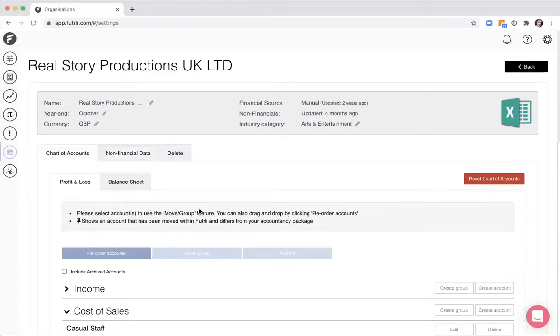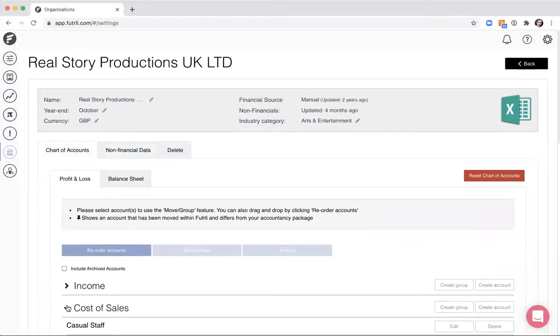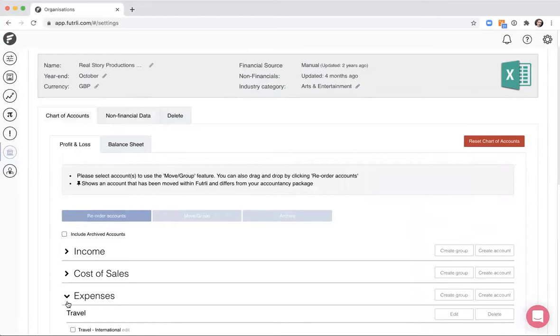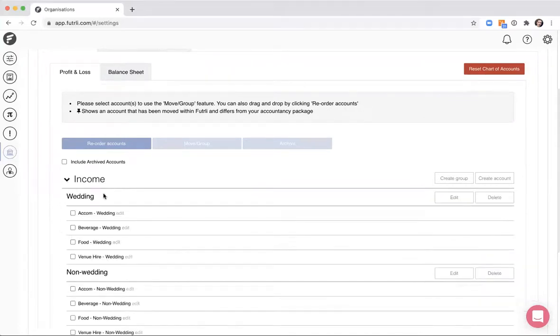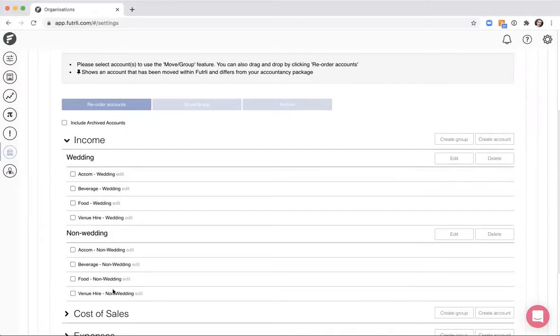But this chart of accounts is where we can do this housekeeping, this bit of admin, which is quite good when you first connect up the client. By that, what I mean is, within income, or indeed any of the categories on the P&L and balance sheet, you're going to have a list of your accounts here. What we need to do is effectively put them into groups. By putting them into groups, we can then report on them a lot easier. You see here, I've got two groups that I've created, wedding and non-wedding.